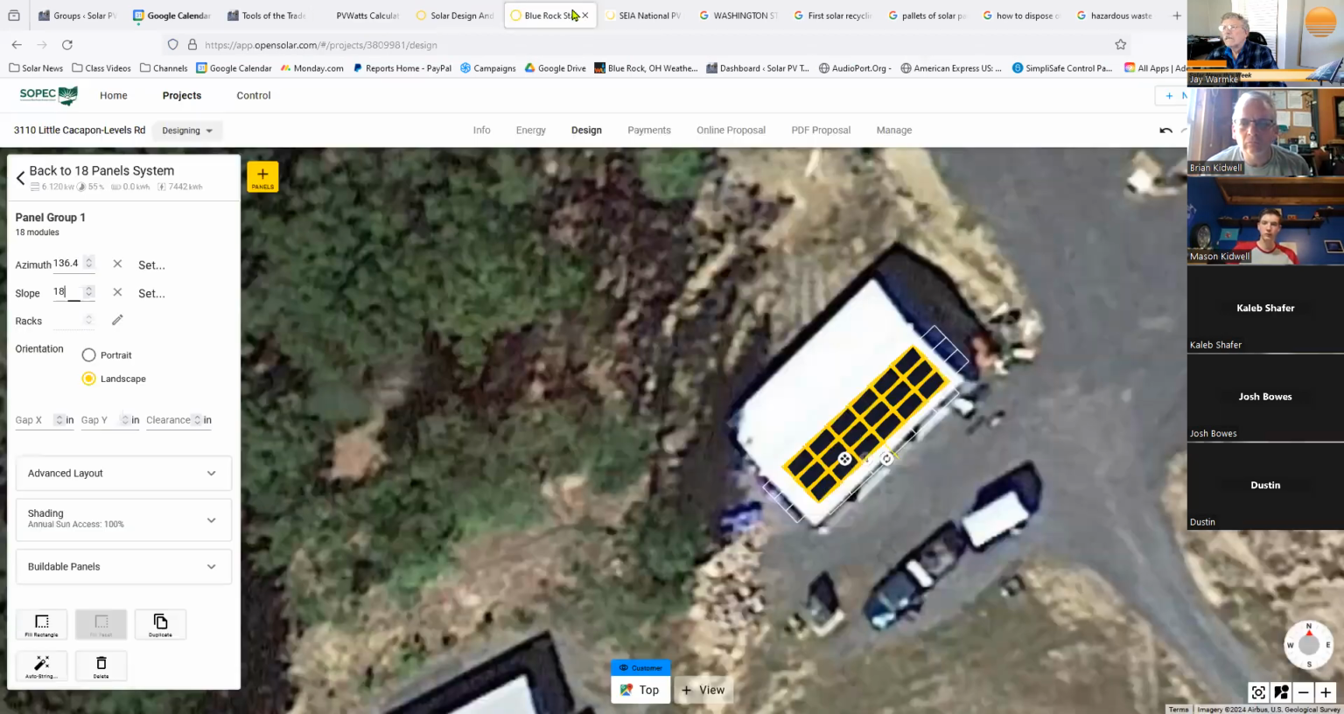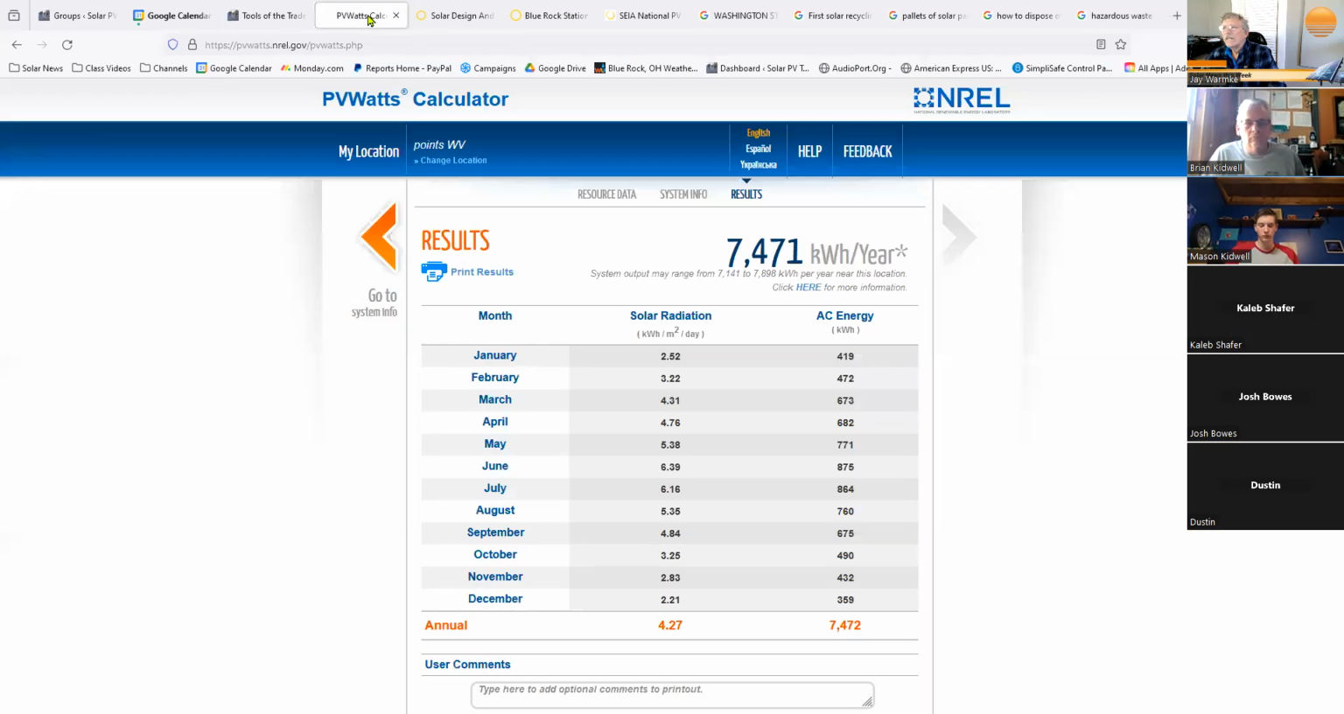So let's see how close. This one said 7,442. That's pretty close. So within 30 kilowatt hours per year. So obviously they're using numbers that are pretty similar, 10% derate, more or less on that. They pull the numbers from PV Watts, so it should be close if you're using the same inputs. So this is telling me how much it's going to produce.